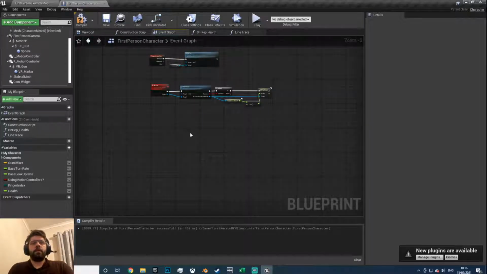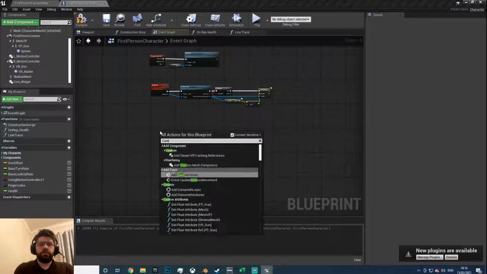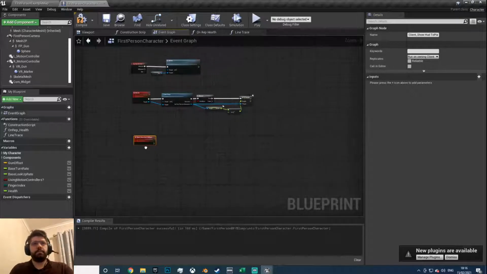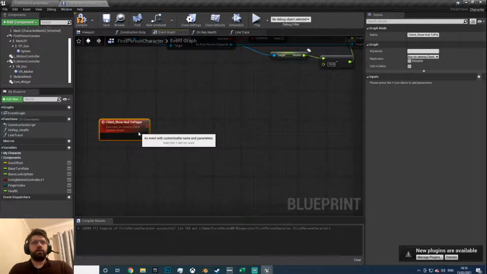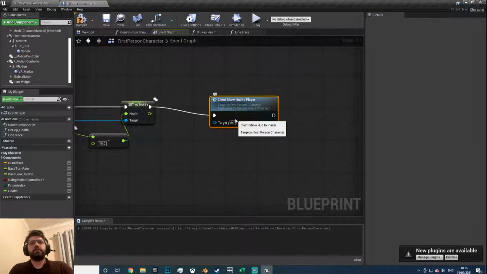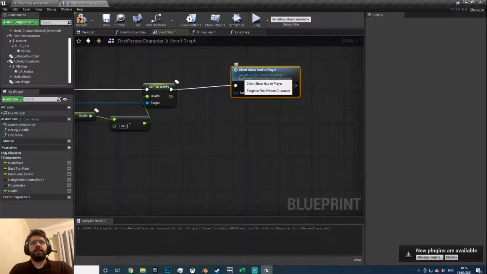Now, for the client to see the health bar pop up, you now need to do a custom event, and you want to prefix this with client underscore show HUD to player. And you want to come over to replicate, and you want to run this on the owning client. Okay, it shouldn't really be reliable, this, but you can tick it if you want. So what's going on here? Well, let's see. So if I now call client show player HUD, and this you see target is first person character, replicated to owning client if server.